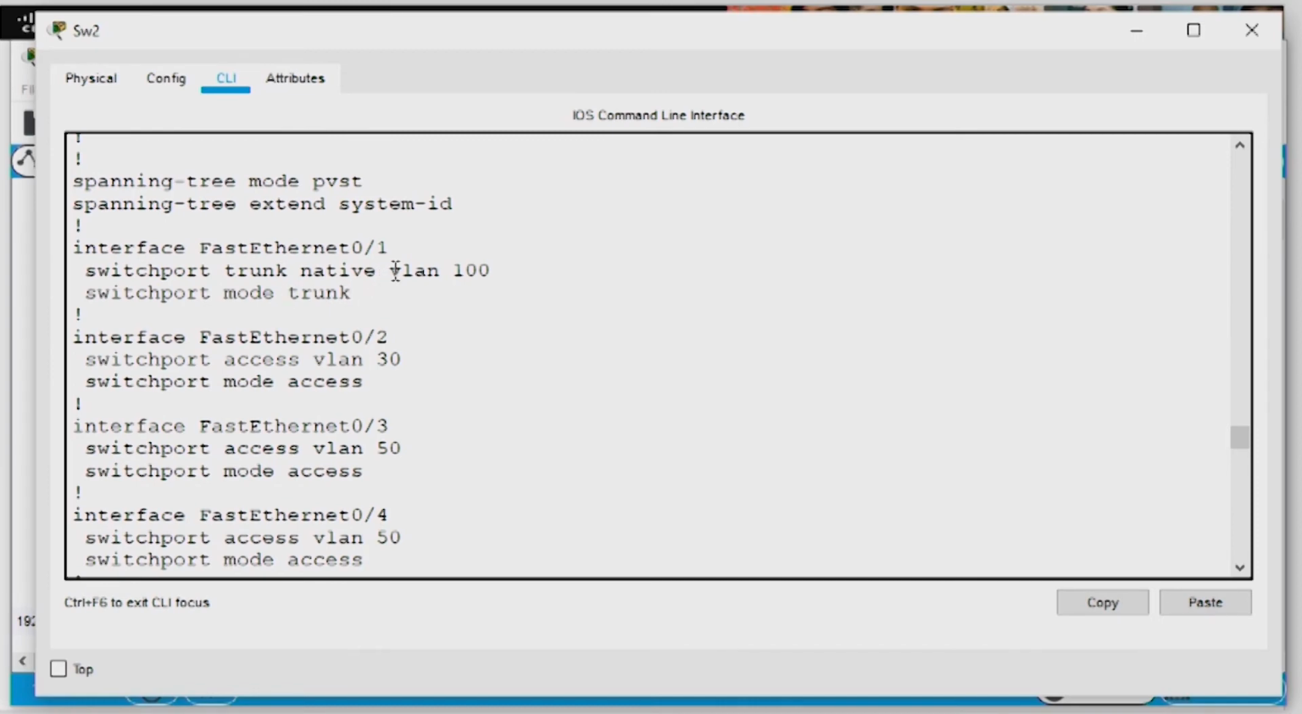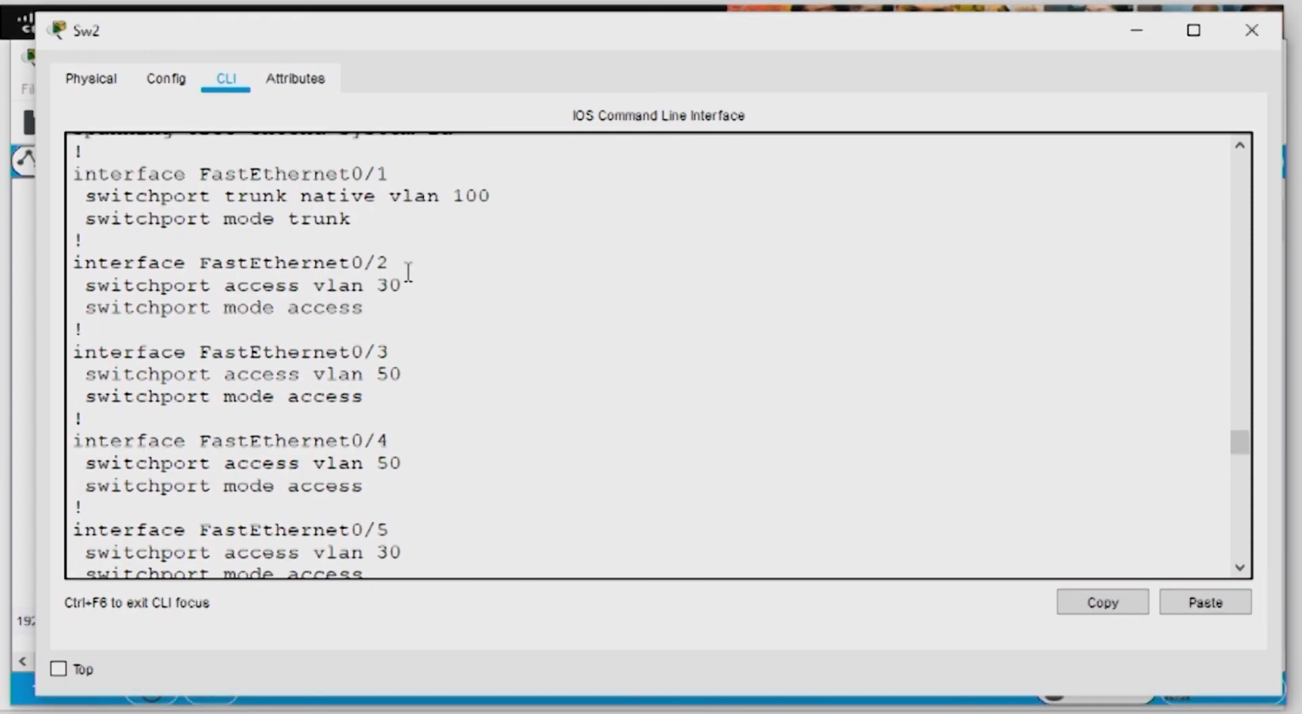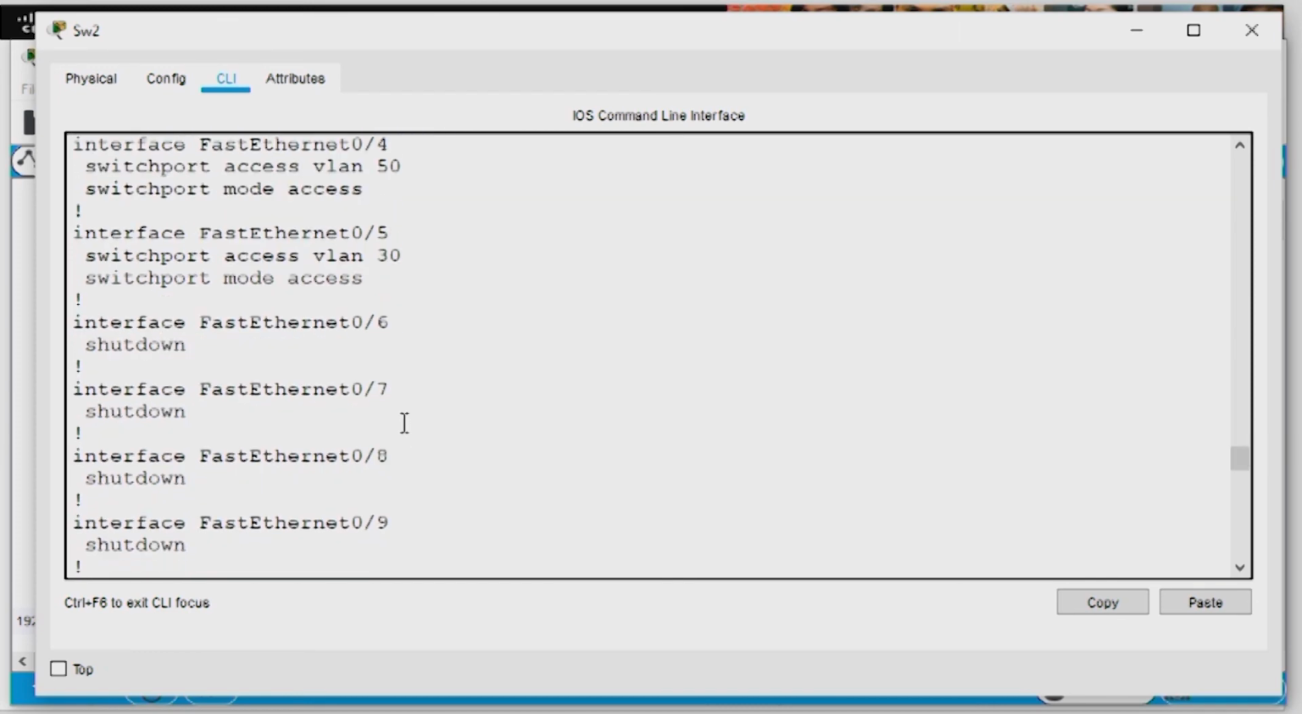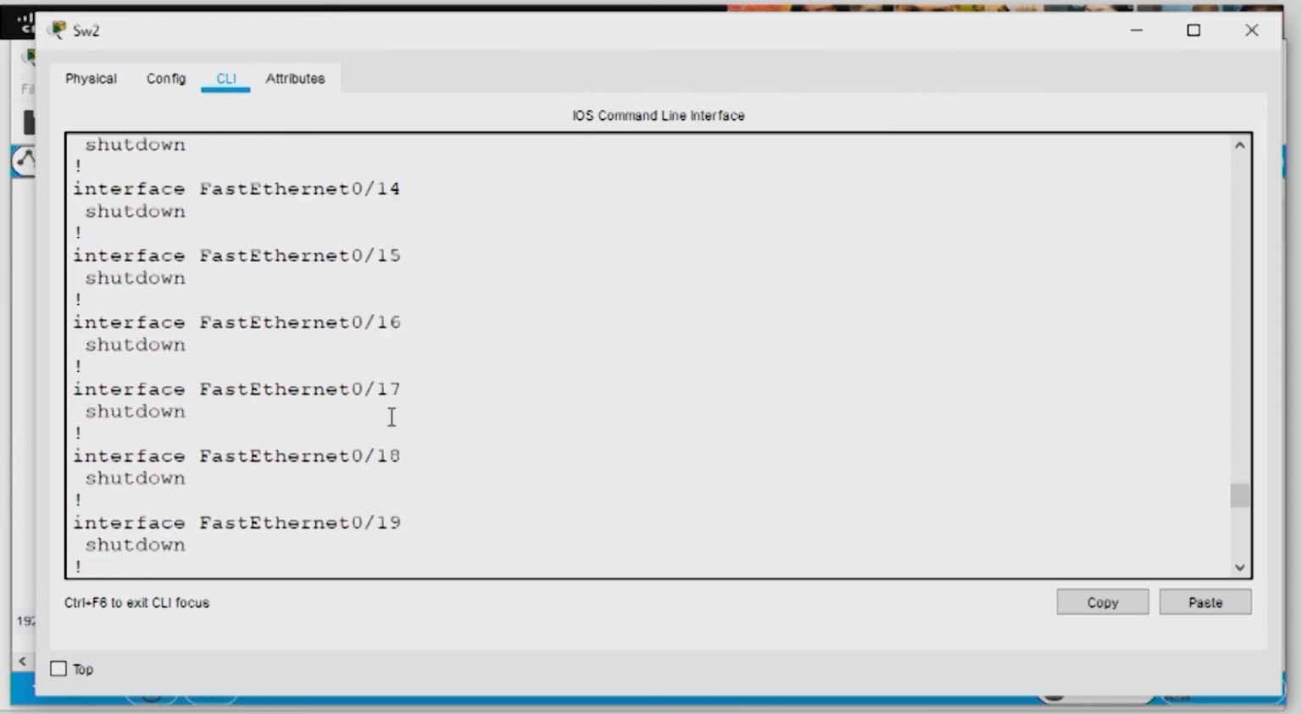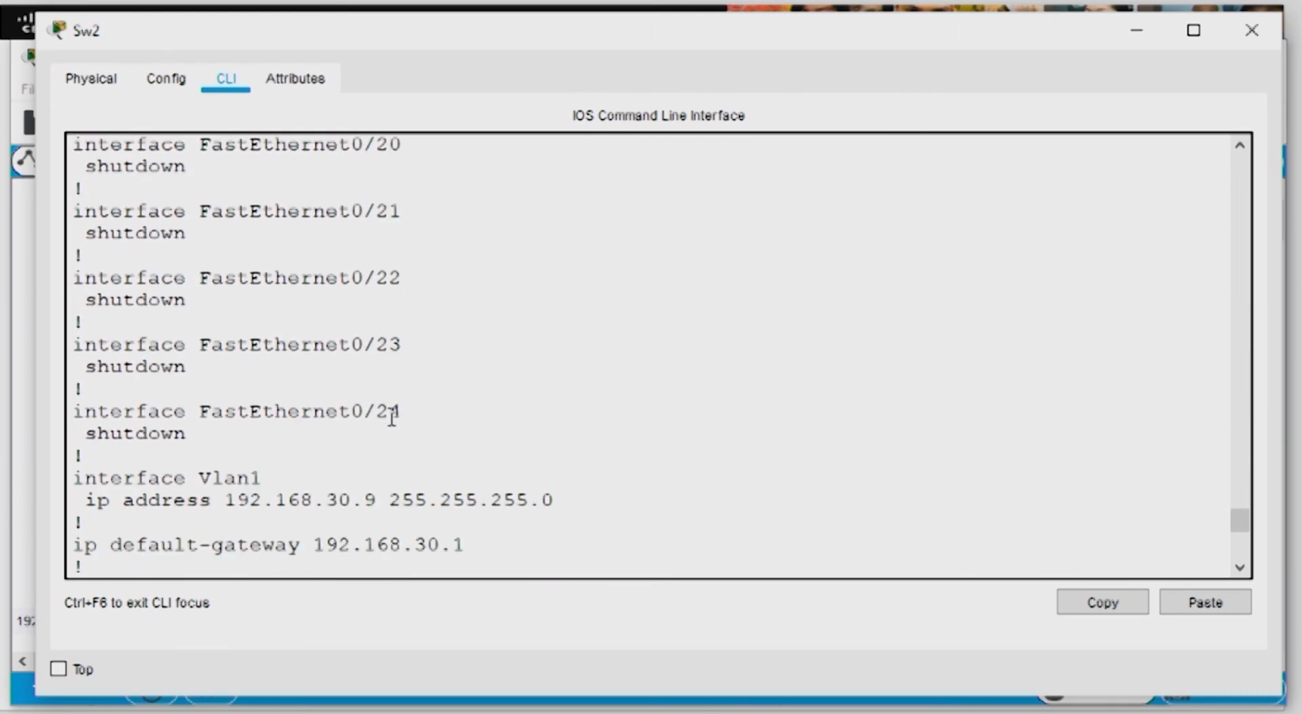It's set up to have a native VLAN 100, and I'll monitor VLAN 100 because there shouldn't be anything on 100. If I see any traffic on VLAN 100, I'll know something is going wrong because I don't have any ports in 100. That means that there are untagged frames going up my trunk, and that wouldn't be a good thing. Interface FA02 and 5 are in VLAN 30, FA03 and 4 in VLAN 50, and all my other interfaces are shut down because there's nothing there. So we are looking good.